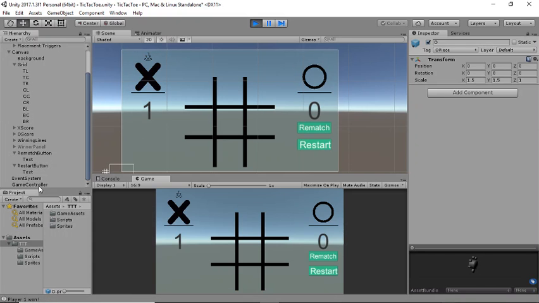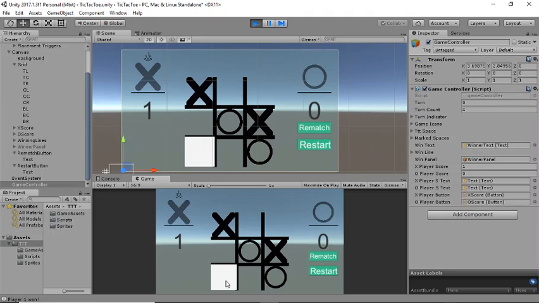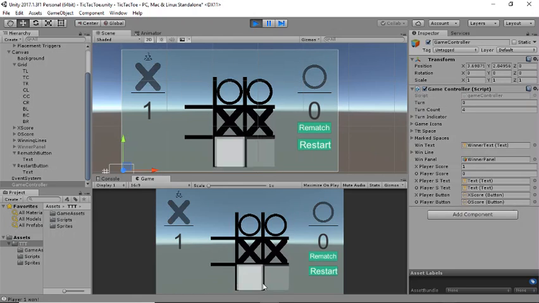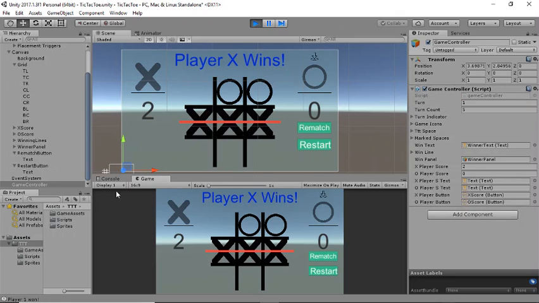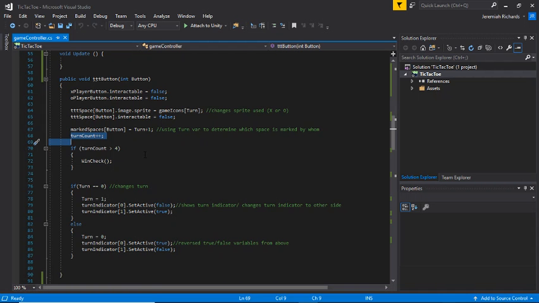which you can see if we go to game controller and we start the game. You see the turn count over here going up. If turn is 0, it means it's X's turn. If it's turn 1, it means it's O's turn. And if somebody wins, then not only does it say there, but it also says it in the console log. You'll see Debug.Log here in a second.